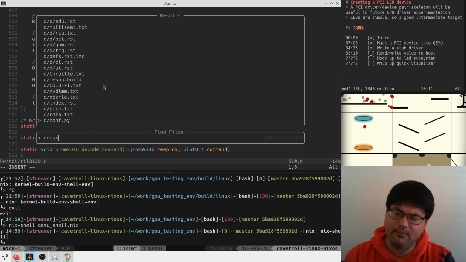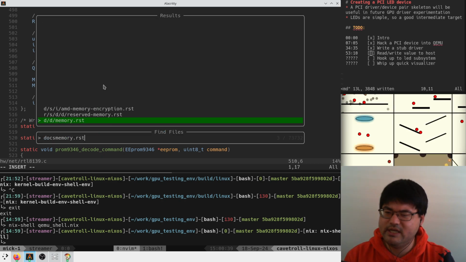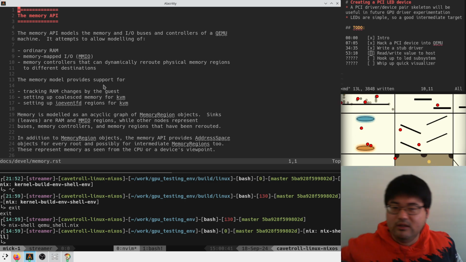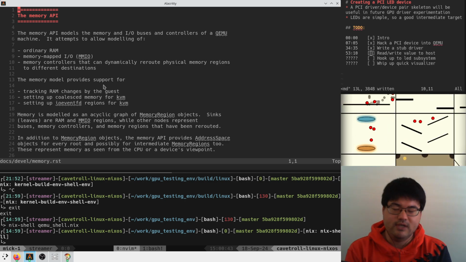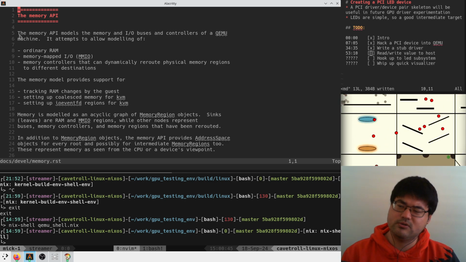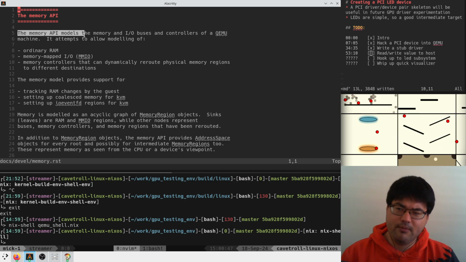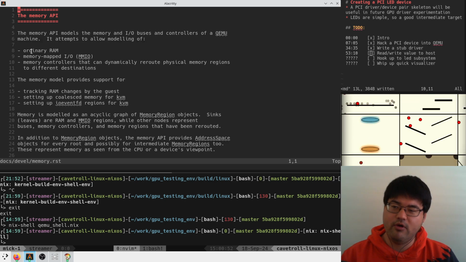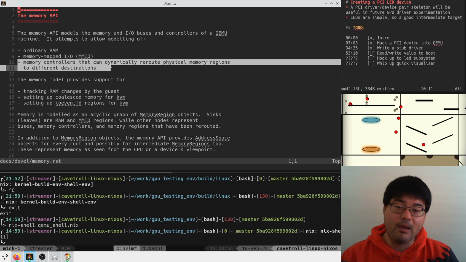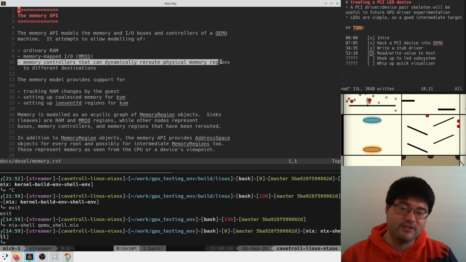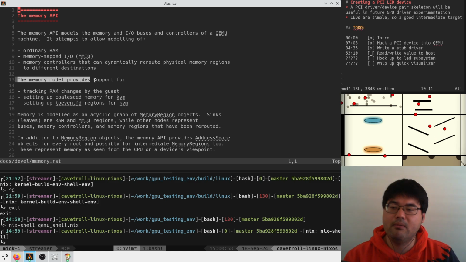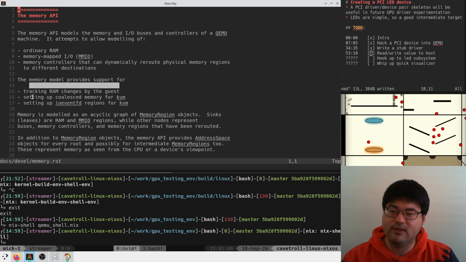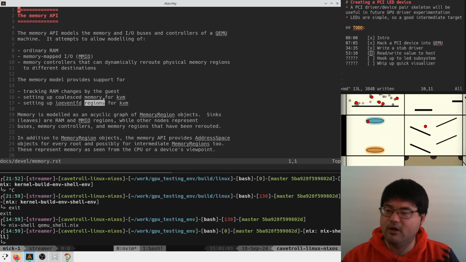And I was looking at memory RST, I think. We should probably read a little bit of this because a memory region is confusing. I've seen it used for several things in the QEMU source code. So the memory API models the memory and I/O buses and controllers of a QEMU machine. It attempts to allow modeling of ordinary RAM, memory mapped I/O, memory controllers that can dynamically reroute physical memory regions to different destinations. The memory model provides support for tracking RAM changes by the guest, setting up coalesced memory for the KVM, and so on.